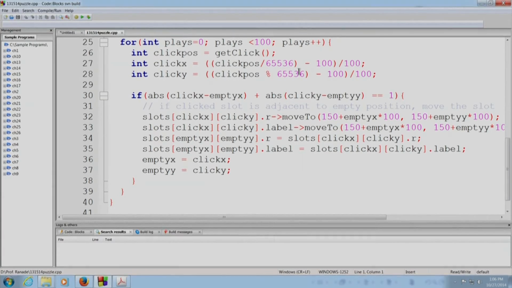Click pos divided by 65536 will give you the x coordinate of the click position. But we do not really want the x coordinate. We want the index of the rectangle in which the click has happened. So we do a little bit of arithmetic to get that index, and that's how we get click x. Then similarly we get click y.